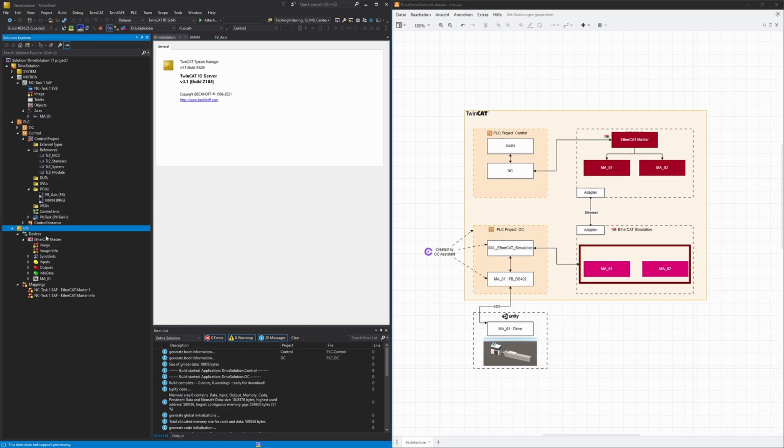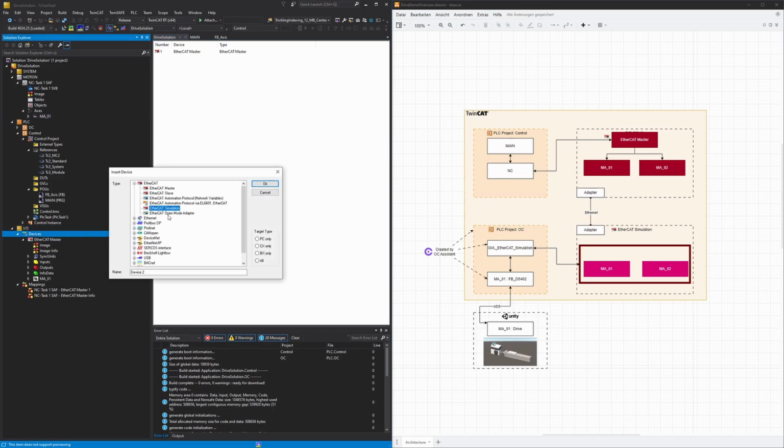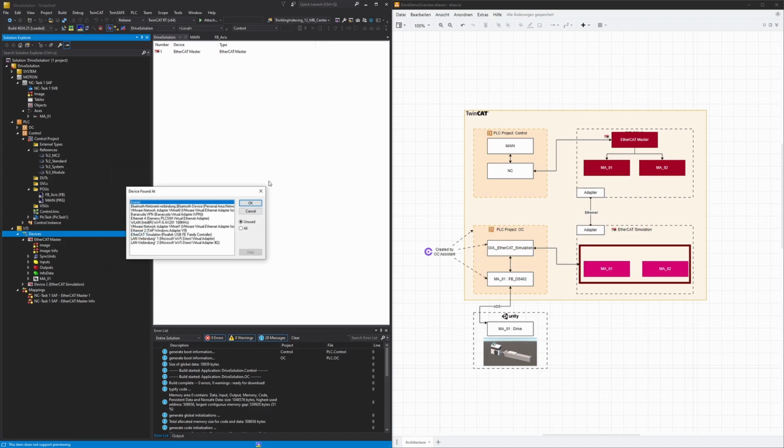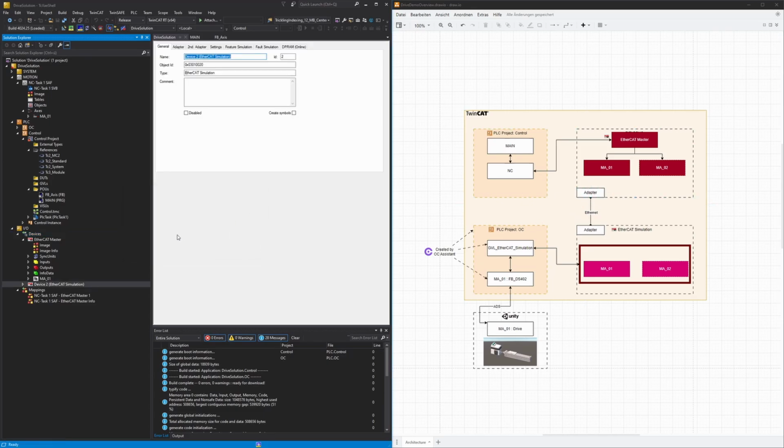So let's go to I/O devices, add new item, select EtherCAT simulation, and select the adapter to which the EtherCAT simulation is connected. So in this case, I will select the one that is connected with the cable to the adapter of the EtherCAT master. And let's rename it to EtherCAT simulation.